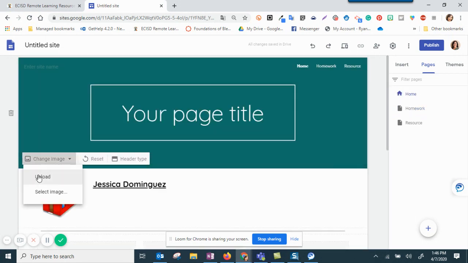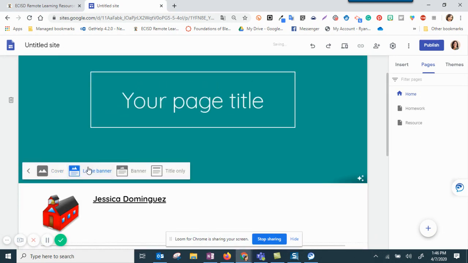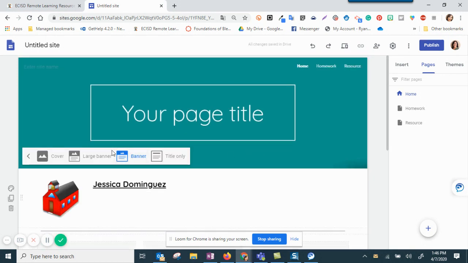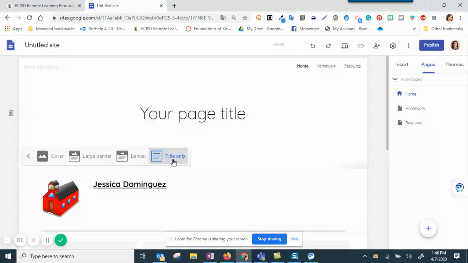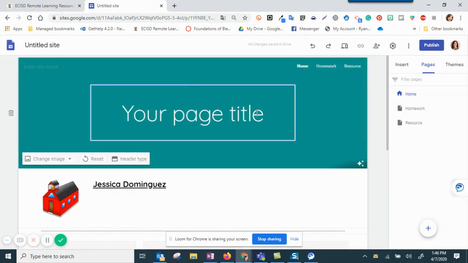You also have the option to upload a picture. Header types, you've got options. You can have a cover, which takes up a lot of the space here. Large banner, it's still pretty big. Banner is your default. This is what it opens up with. Or you don't even have to have a picture, you can have a title only. Okay, I'm going to click undo because I want it to be the banner.